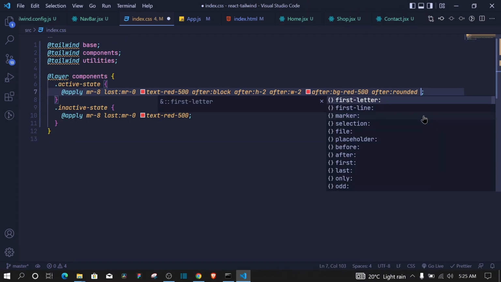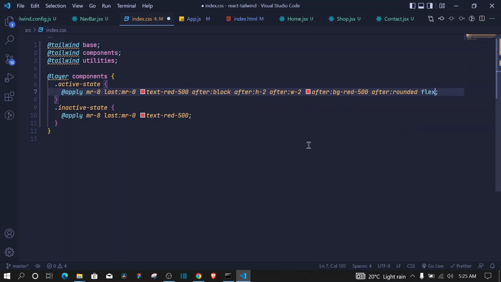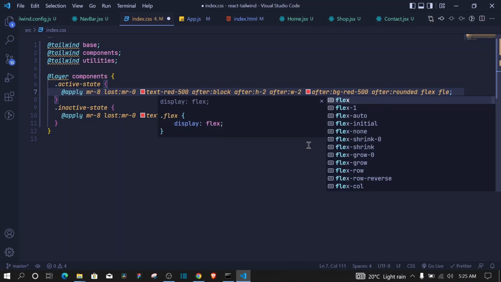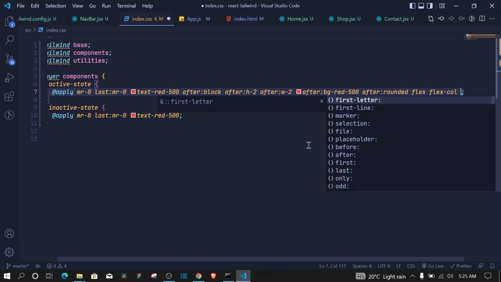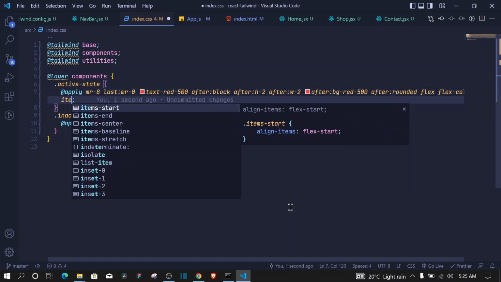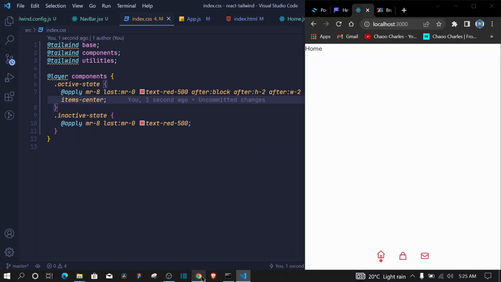Now we need to position it nicely. Now for us to position it, we will add right here flex property, and then we will add flex to be column, and then now we can be able to center it. So right here I'll say items hyphen center. Now when I save that and come back, now you'll see it's at the center, and now we have our indicator for the navbar. Pretty nice. So that was super easy.